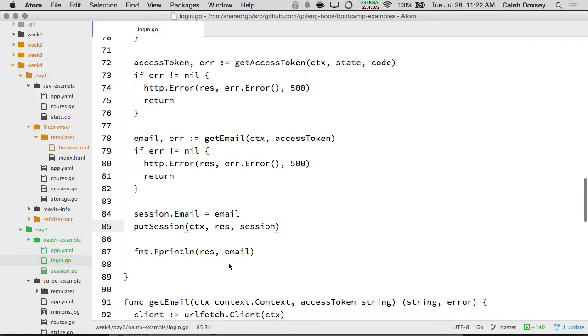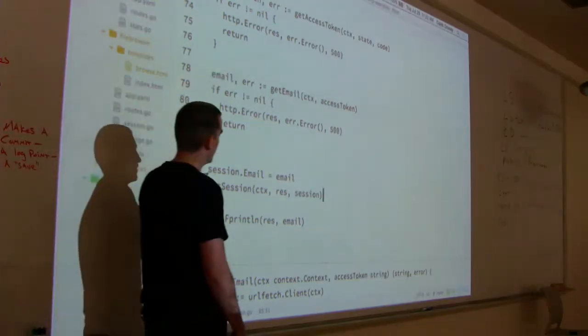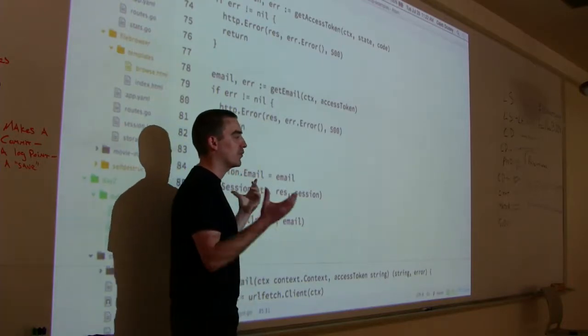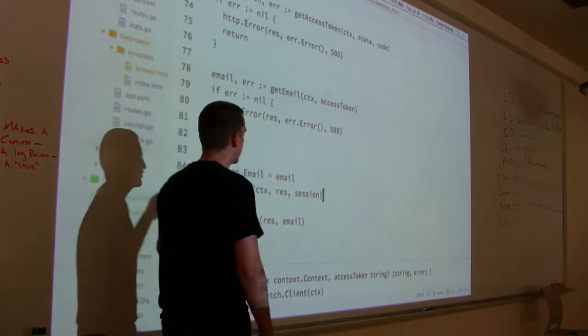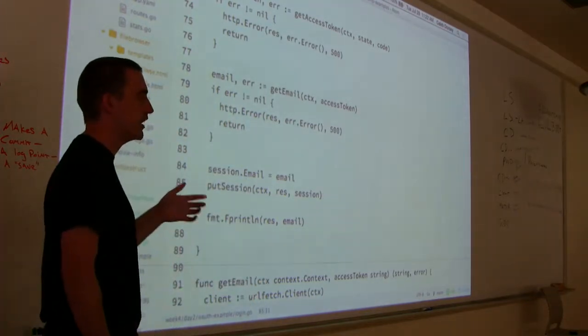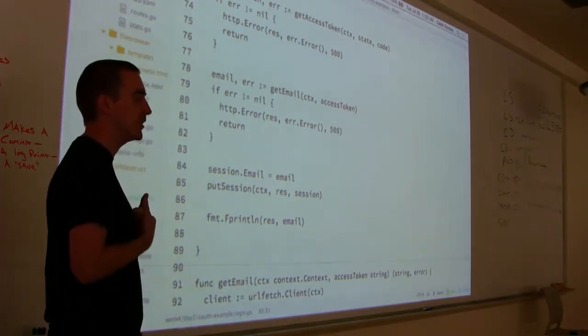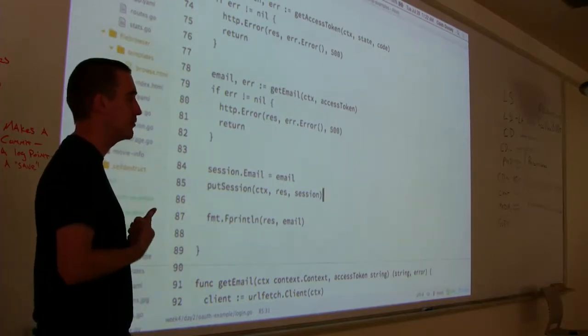And now every subsequent page, if I redirect to the dashboard or their home page, I can get out of the session their email address, and then anything I want to associate with the user, I key to that email address. Okay. The process was, how did I know who this user is? I didn't accept their email address. I didn't let them input that into a form because I can't trust them.